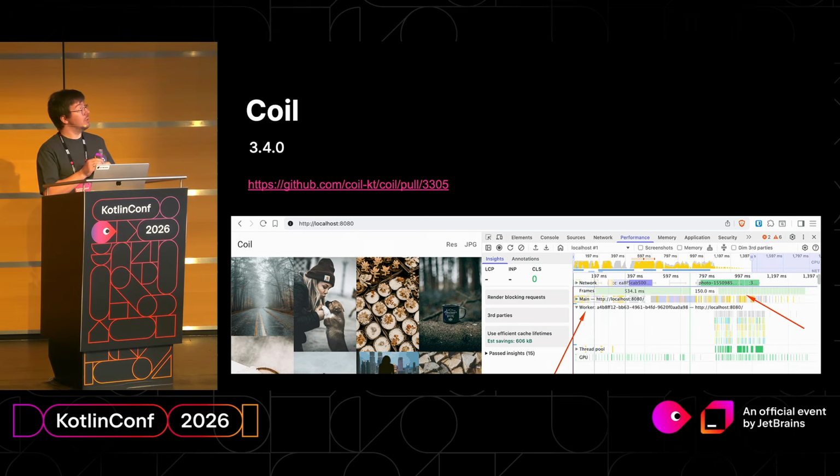And after that, in version 3.4, it was merged. And then, if you check the same official sample, we see that we have a special worker to process images, and there are no skipped frames.